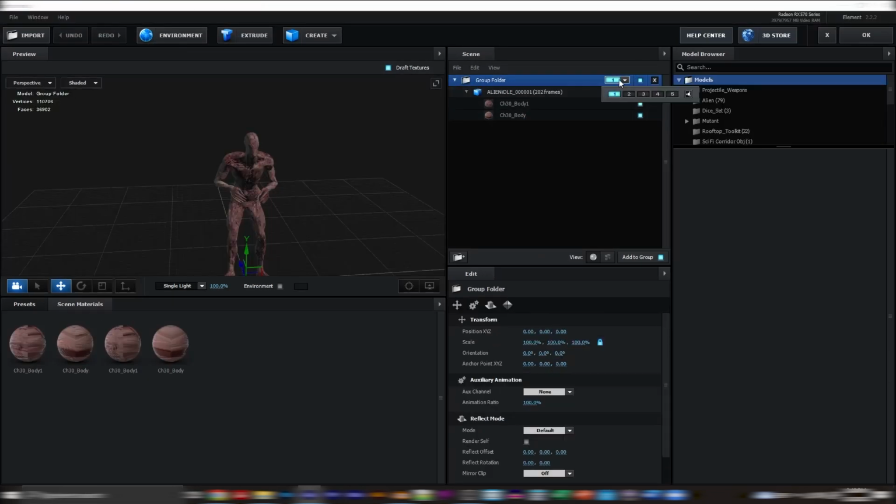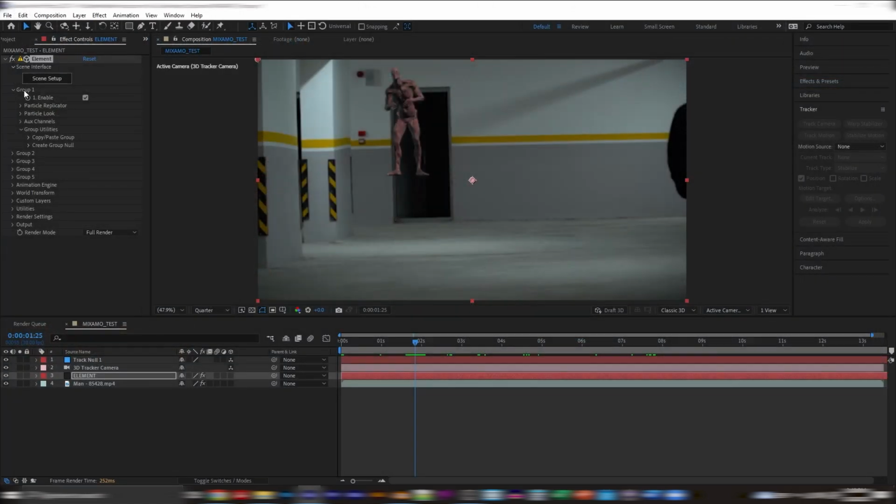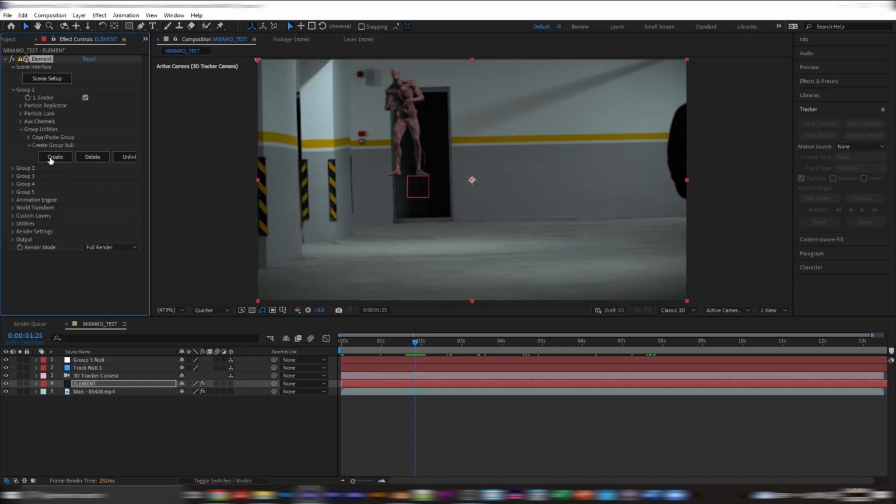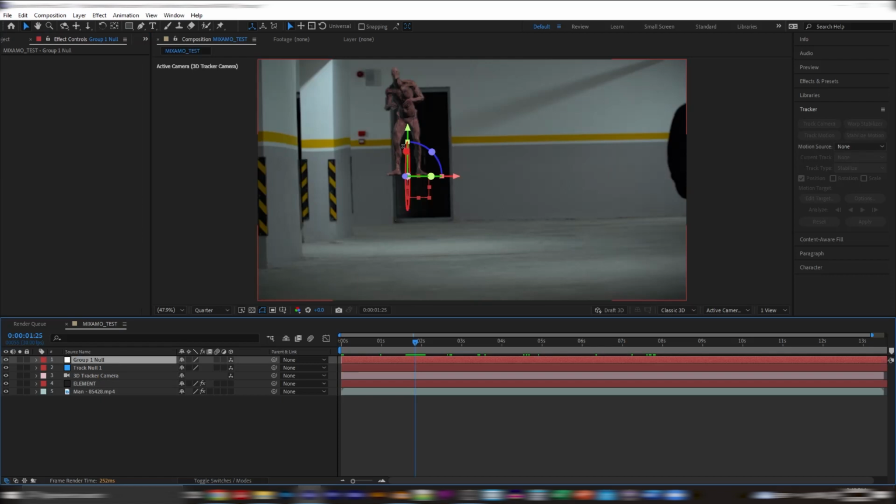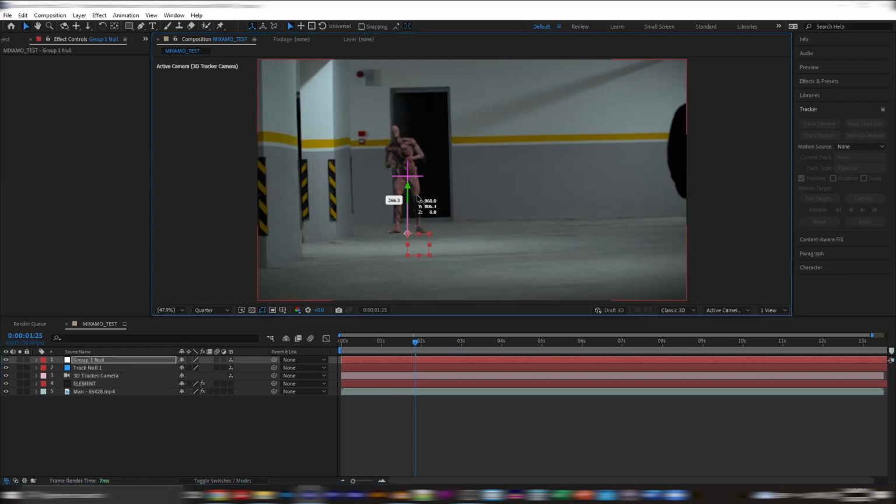Group folder, Group 1. If I had another character that I wanted to be in a different group and I didn't want to adjust him on the same X, Y, and Z scale, I would put that in a different group and label that one Group 2. But right now we only have Group 1, so everything we do is going to affect this guy. So back out here, Group 1, we're going to hit Create Group Null and Create. And this Group 1 null right here is going to control our character.